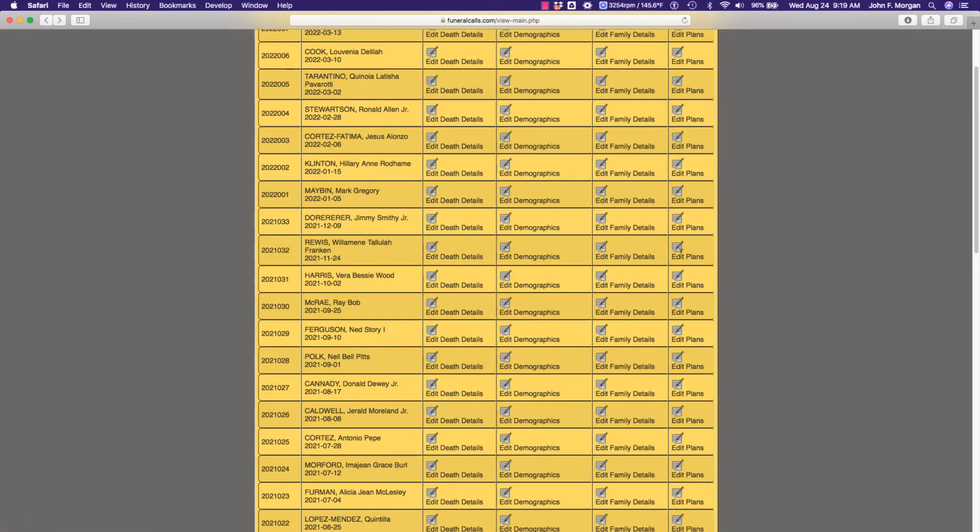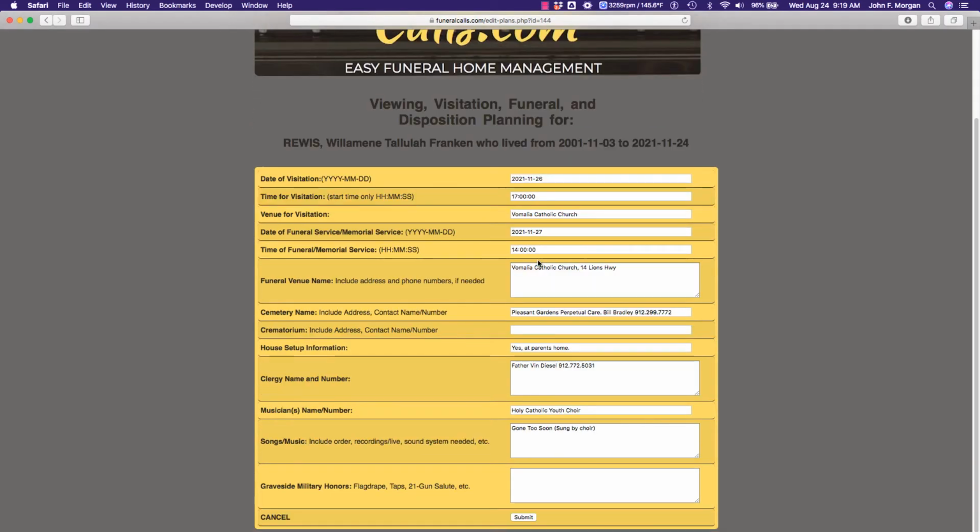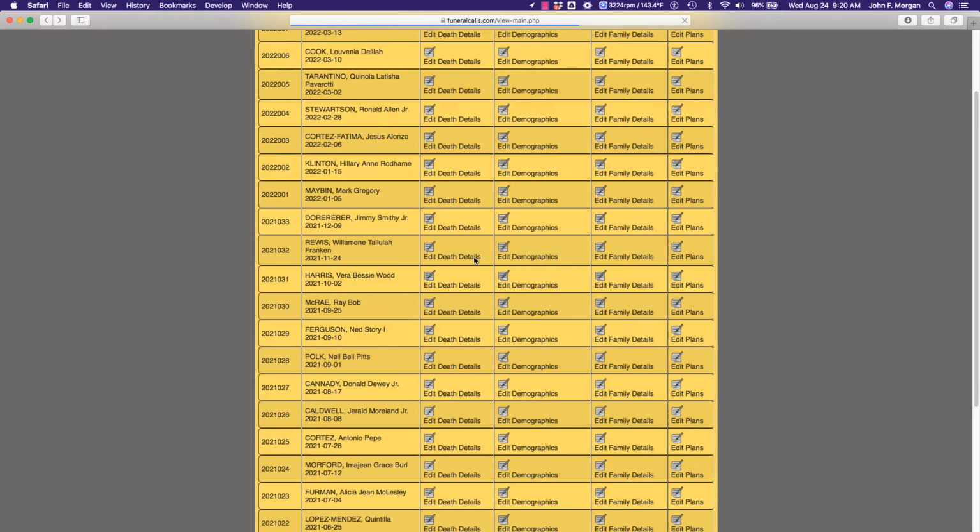As well, then you'll be able to edit the plans. So you'll set up a time for visitation and date for the funeral venue, house setup information, clergy, musicians, song, graveside, military honors, and so forth.